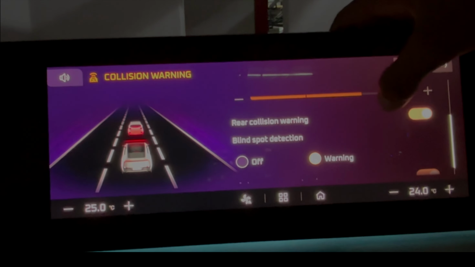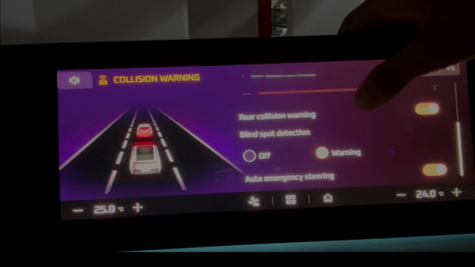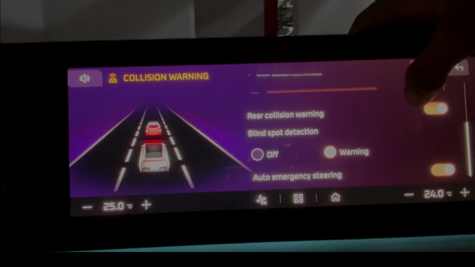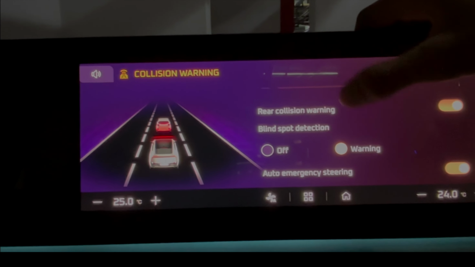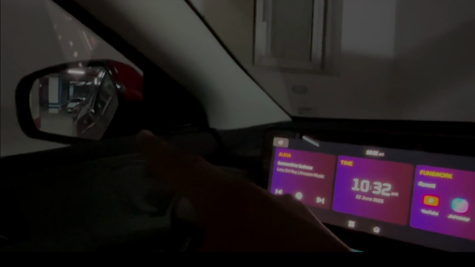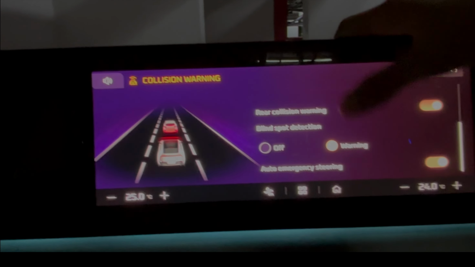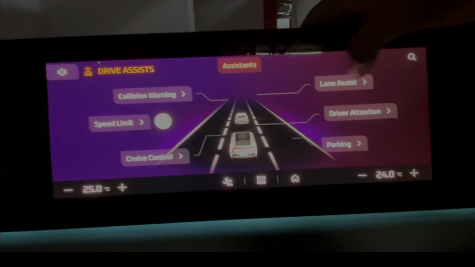Here you also get the rear collision warning. So whenever somebody is coming in your blind spot while you're reversing, you can see that the car will alert you. And blind spot detection. So basically when a car comes on the ORVM, you get a light. Here you also have auto emergency steering, which is a very good feature.